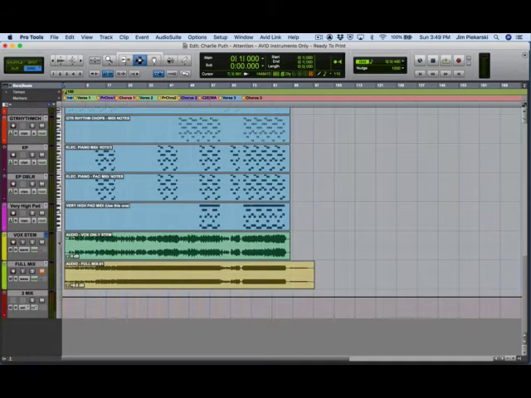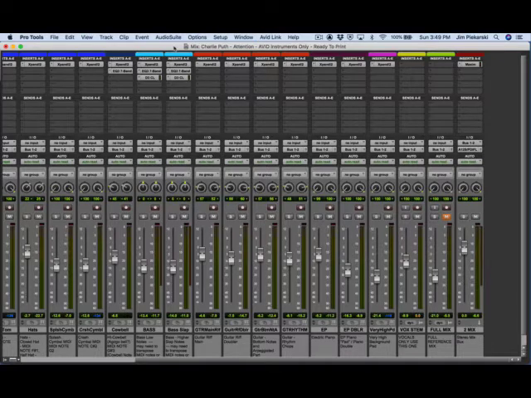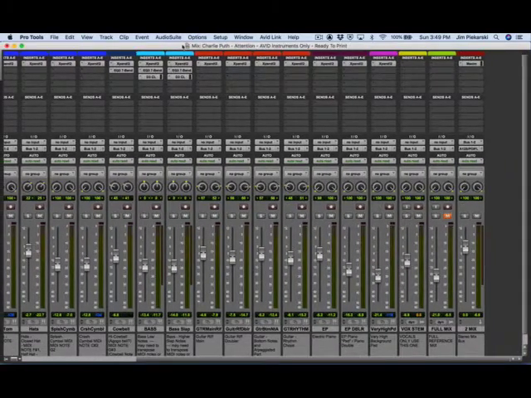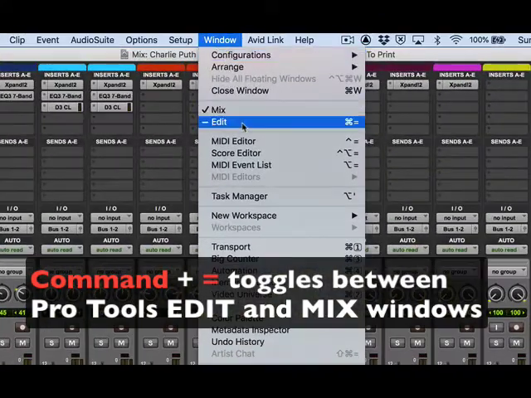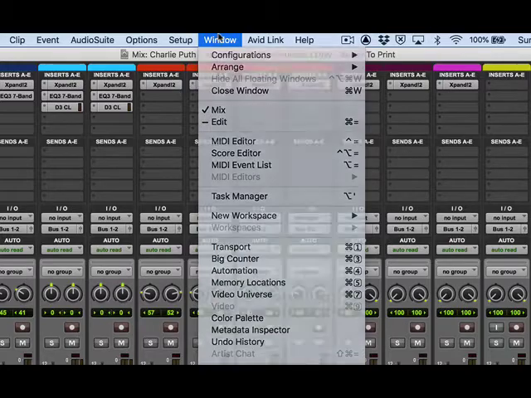Got my Vox stem enabled in my mix, and I'll go to my mix window, and just so you know, to toggle back and forth between edit and mix, it's right there. It's Command equals, just toggles back and forth between those two. So Command and your equals key.